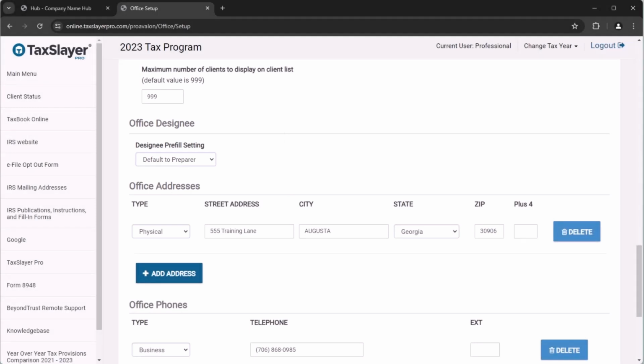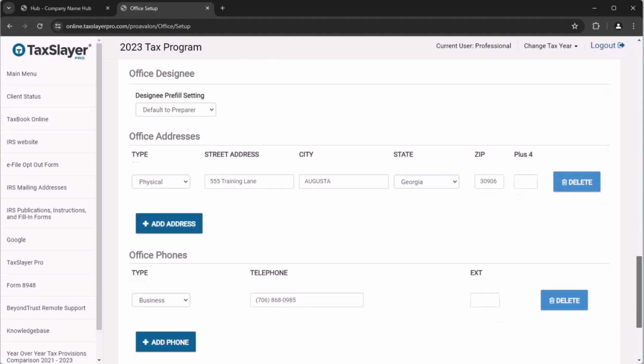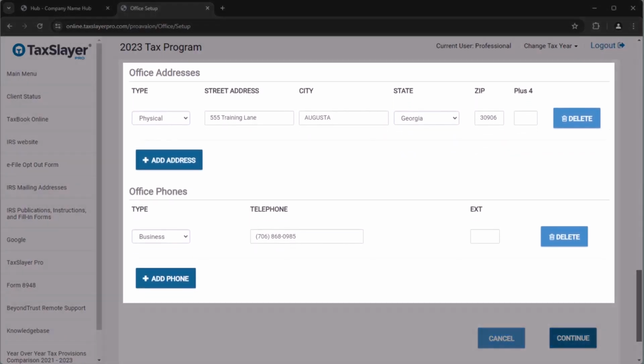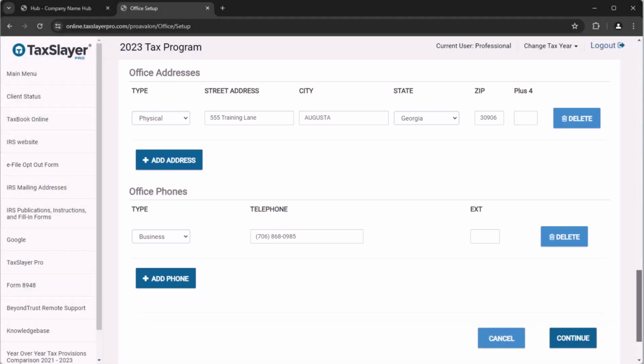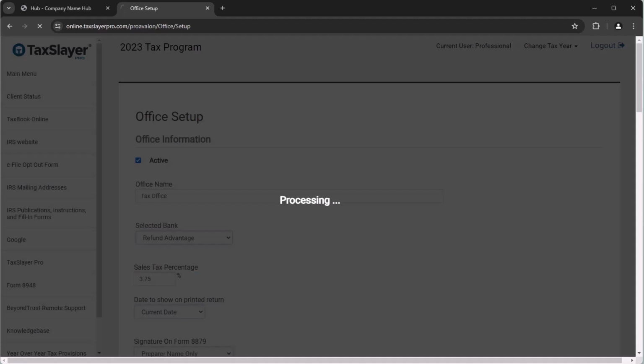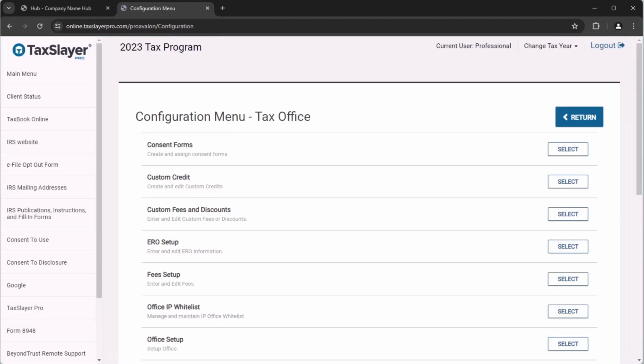The last sections include office address and office phone. This information will pull directly from what was entered in Account Hub. Any additional addresses or phone numbers can easily be added by clicking the blue Add button. Make sure to click Continue when you're done to save all of your changes. With office setup complete, your tax office will be more catered towards your needs as a tax professional.